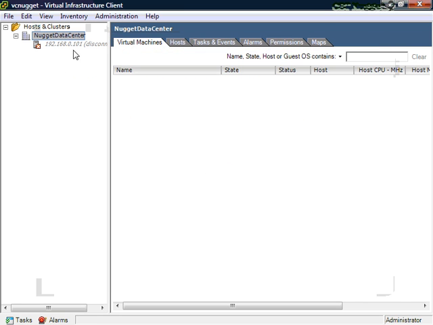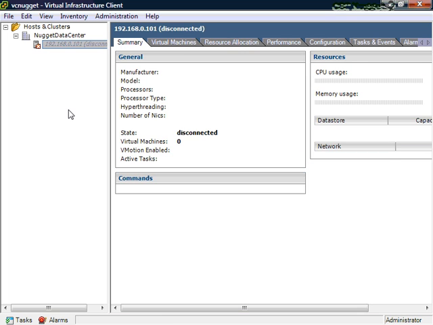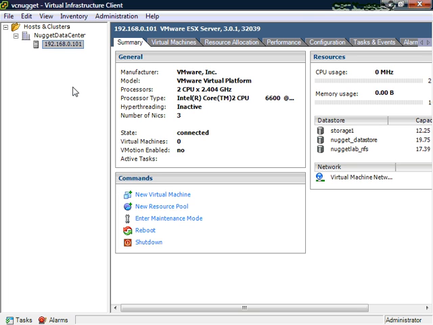When I click finish here, you'll see that it begins the process of attempting to connect into that host. It starts out disconnected because the process to actually implement that connection can take a little bit. And once this is configured, once we have a solid connection into our host, we'll be able to fully manage that from Virtual Center. Yep, and it looks like it's connected and appropriate.